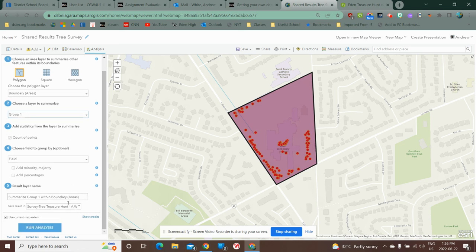And then down here, I have to be careful because I need a new layer name. So for instance, I'm going to call this results for group one. I'm going to put V2 at the end because I'm pretty certain I already have a layer by this name, and it's not going to let me use the same name twice.